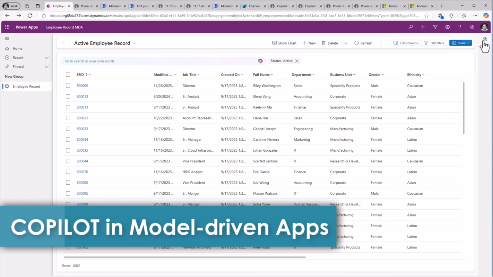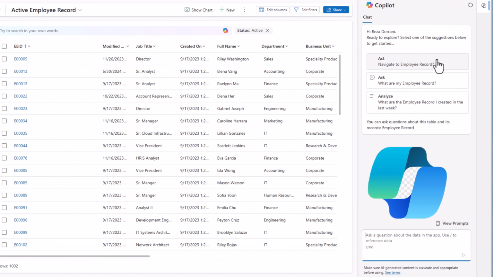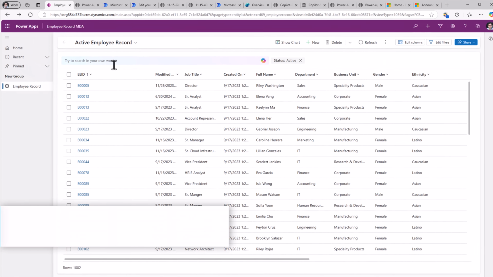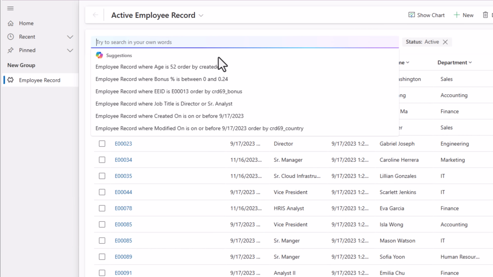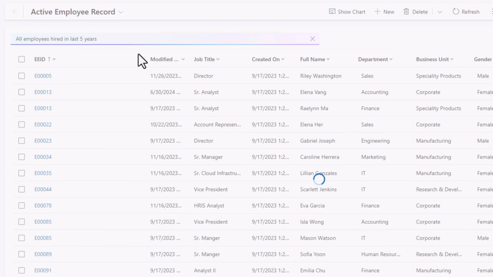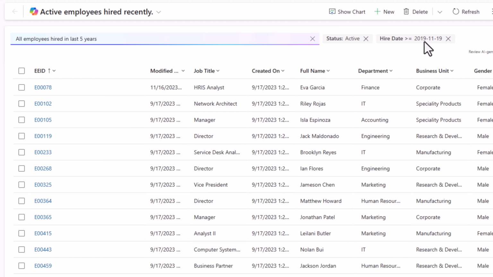In model-driven apps, we have the Copilot agent. This we can now customize with Microsoft Copilot Studio to bring in knowledge from other data sources. I can simply ask Copilot questions against my dataset, and Copilot springs into action with the response. We can also have Copilot smart filter and search for our data. I can simply describe in everyday words, what am I looking out for in this dataset? For example, all employees hired in the last 5 years. Copilot does its magic to filter the data.